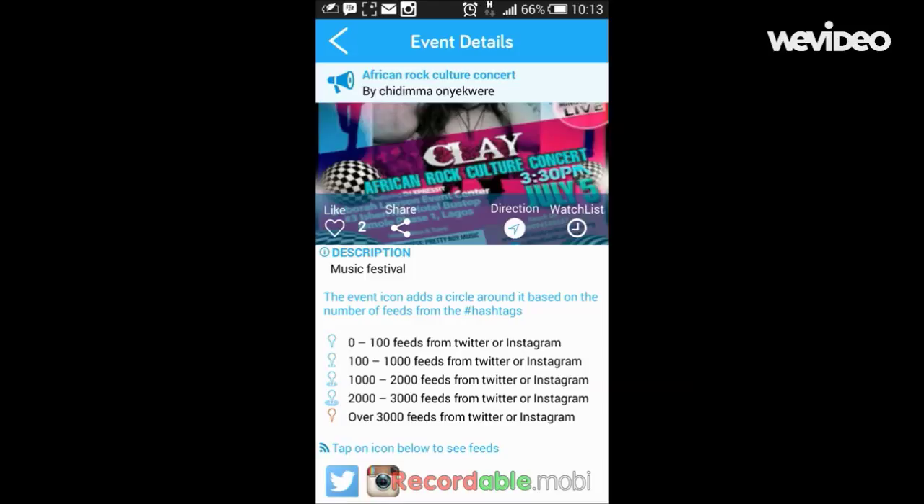Now, if you look at this, your event icons grow in response to how much feed from Twitter and Instagram your event is generating. So it goes from no circles to one circle to two circles to three circles until it turns red, signifying that your event is hot. Now, if you want to see what people are saying on Twitter and Instagram about your event, all you need to do is tap the icon below.